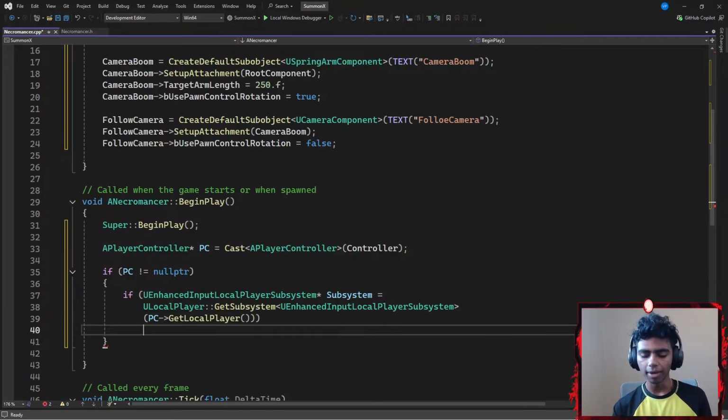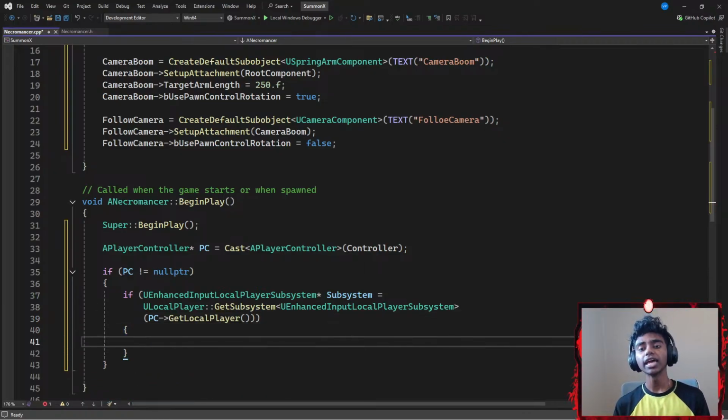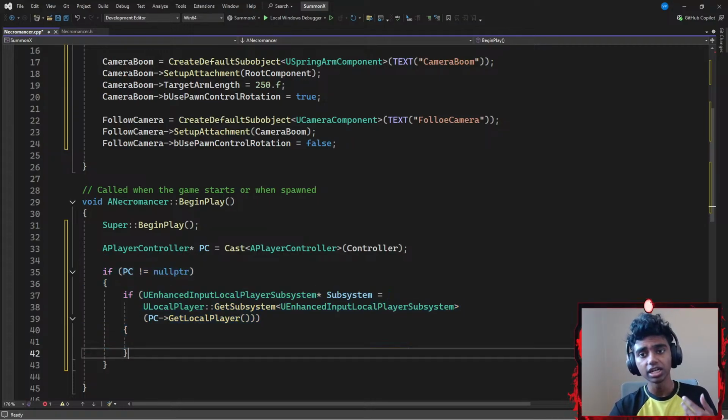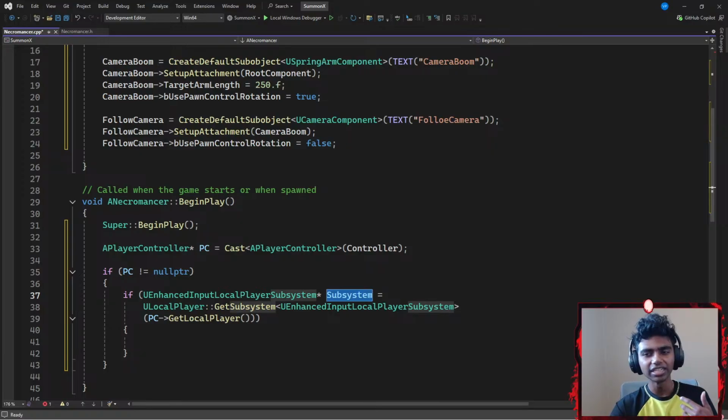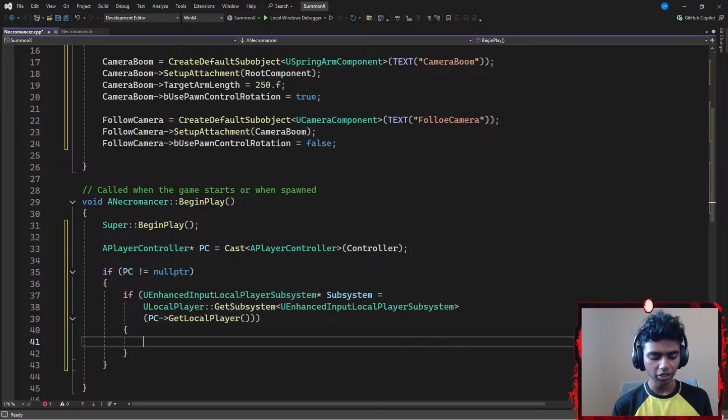Once I'm done with this, I'm gonna go with a pair of curly braces. In my pair of curly braces, what is something that I want to do? I've used my cast here that I checked. So if my player controller is exactly this player controller that I'm talking about, that's when I do this stuff. Although I did create a subsystem pointer here that I did not use, so that's what I'm going to be using here. I'm gonna go with subsystem, which points towards AddMappingContext. Okay, let's go with mapping context.